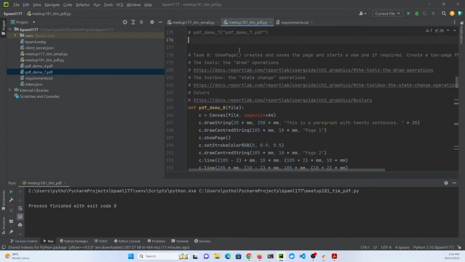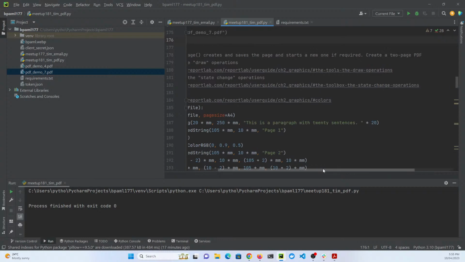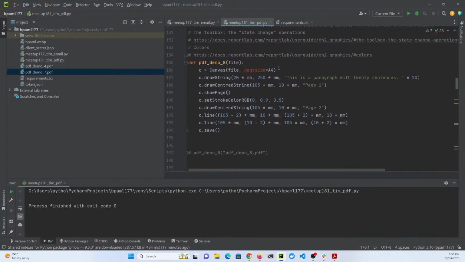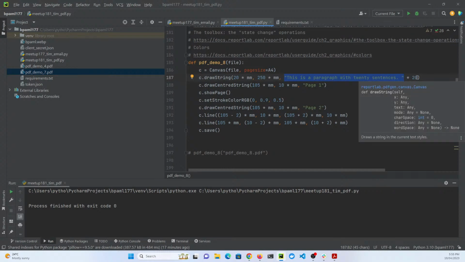Okay, task 8. Show page creates and saves the page and starts a new one if required. So the task is here: create a 2-page PDF. We've just done a 2-page PDF, but we're going to do another one. On the first page, we're going to have a paragraph with 20 sentences in it. So I've just taken this string here, multiplied by 20, and that'll use the same string 20 times and make one big long string.